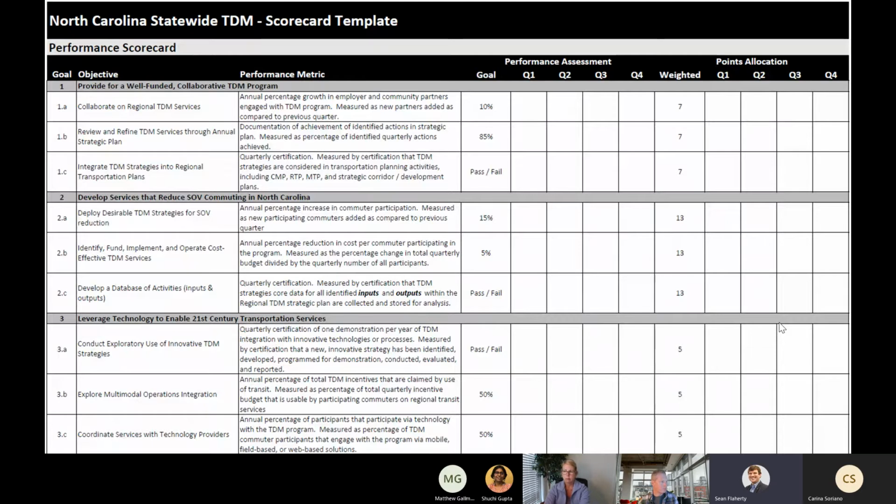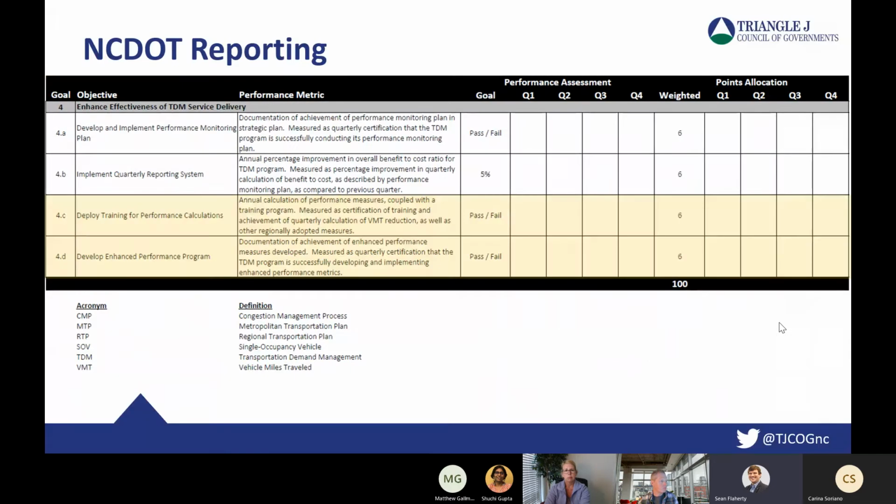And you're probably scratching your head and wondering, well, where's VMT if that's so important? Well, it's down here in 4.C, which is deployed training for performance calculations. And you'll see measured as certification of training and achievement of quarterly calculation of VMT reduction, as well as other regionally adopted measures. So why is that left open? Well, it's because calculated VMT is going to be very different whether you're in a more rural area like Asheville or the Triad versus a more urbanized area like Charlotte or the Triangle region.